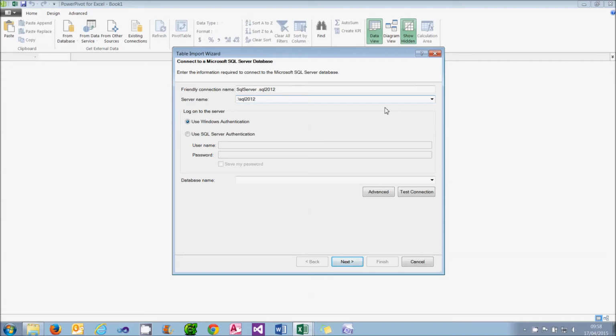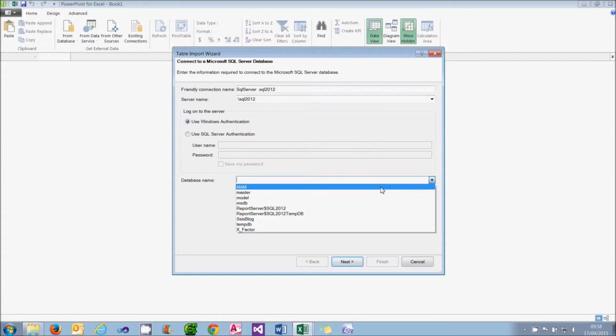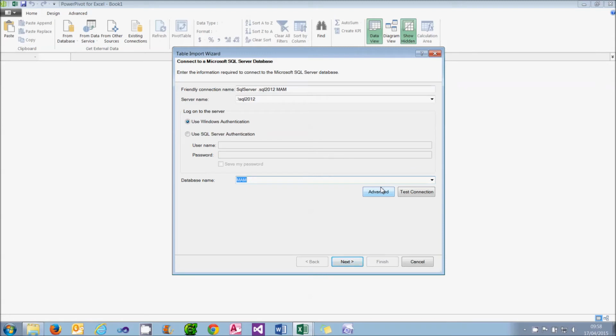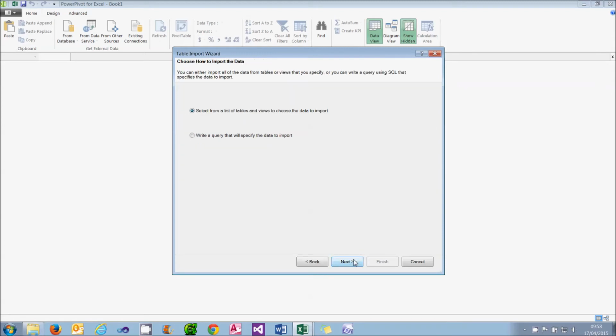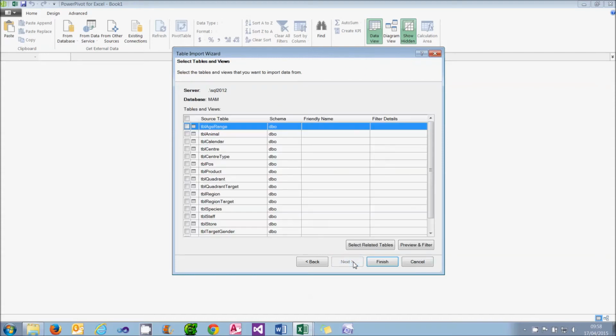It's important to stress you will type in something completely different. I'm using Windows authentication, you may not be. And I can click on the drop arrow and choose the MAM database to link to. I can then choose Next to go on to the next stage of the wizard, which asks me whether I want to choose from a list of tables and views or whether I want to write a query. I'll always want to do the first thing, so you can just choose Next to go on to the next stage.